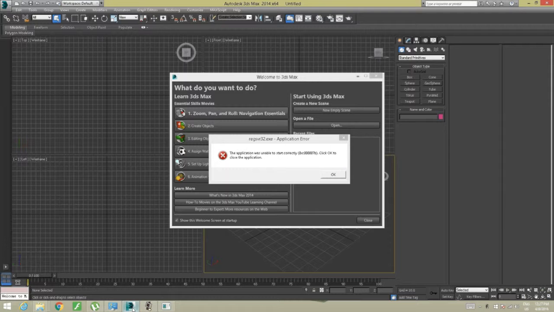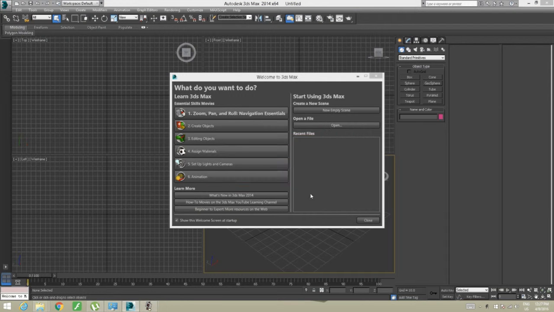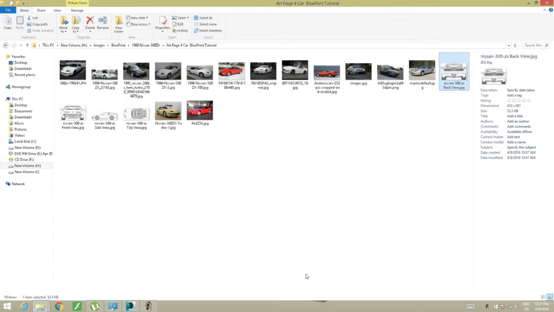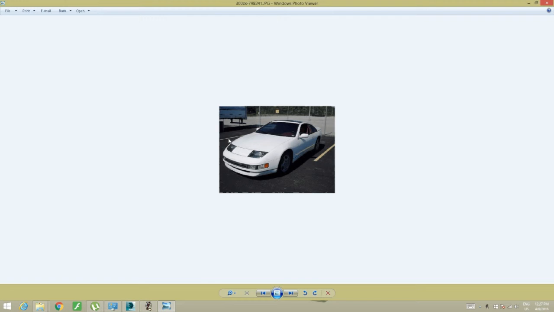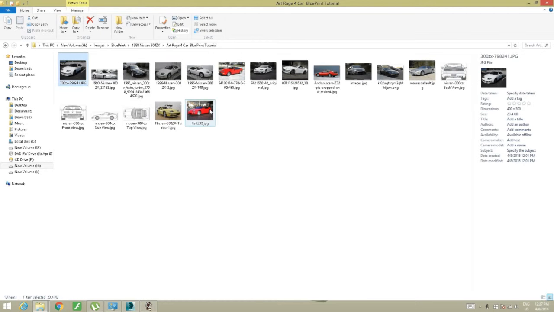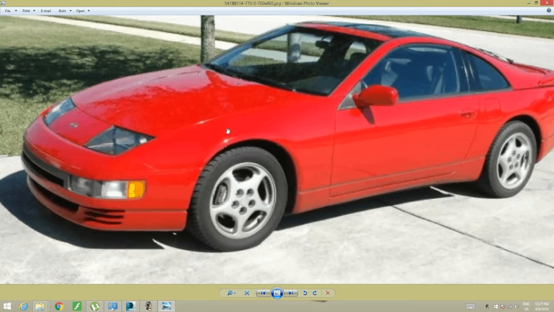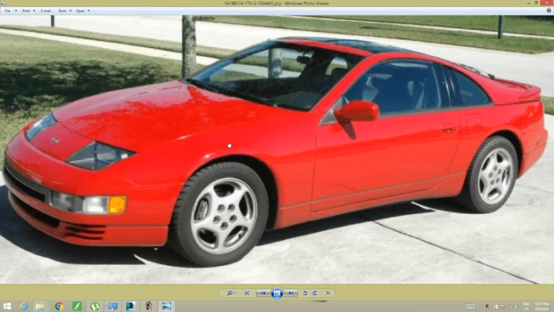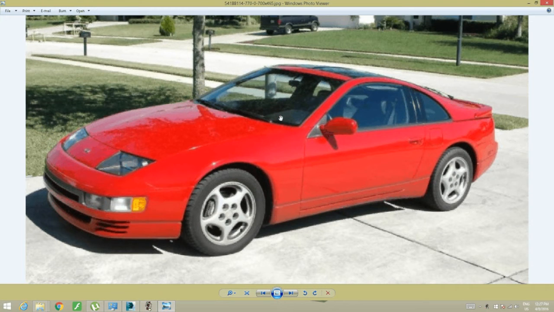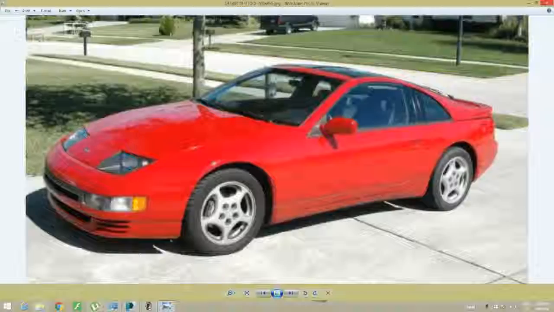Let me introduce myself. My name is Lance Brown and today I'm going to be teaching you a tutorial on how to model a Nissan 300ZX, which is this car right here, a nice fast sports car. Very simple and basic if you're starting off. If you're starting off, this is a very simple and very basic tutorial for you.